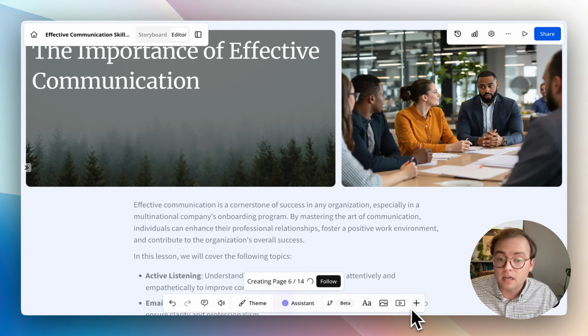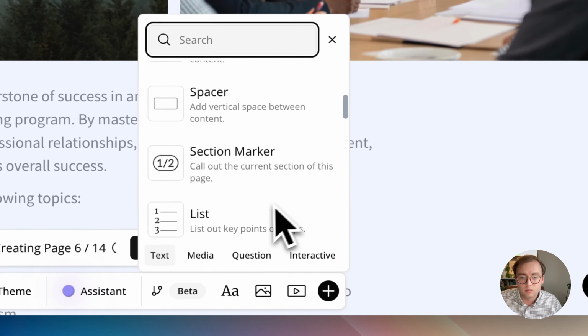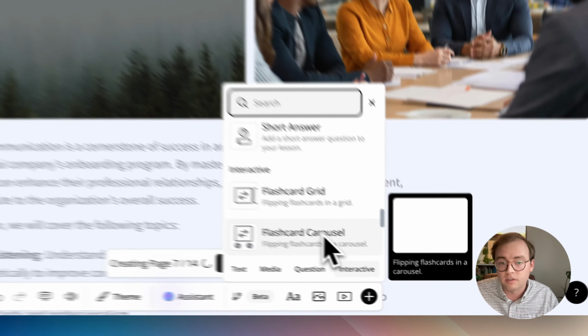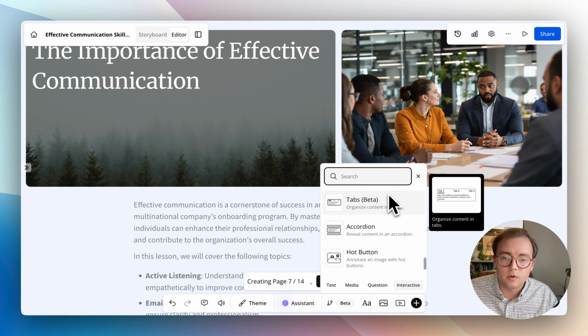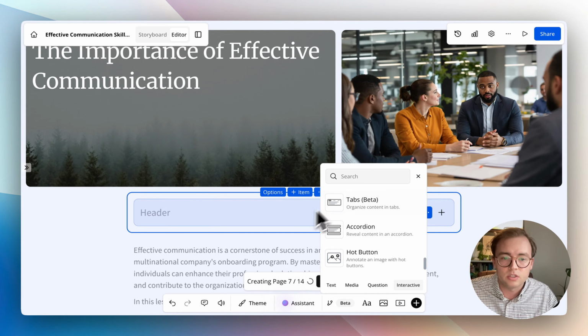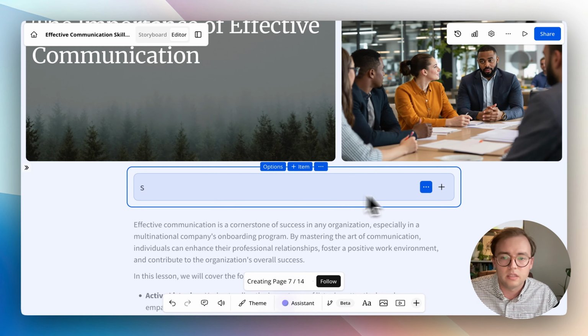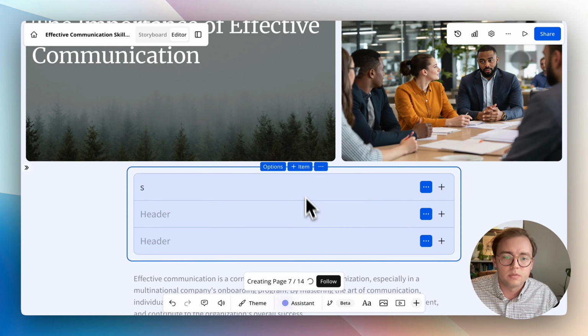Also, if you want to add a tile manually, you can do that here at the bottom. We have some quick adds here, or you can pull from any of our large list of interactives. So if I want to pull in tabs or an accordion, I just drag it and drop it in, and then I can edit these manually. We just make it super easy to edit these.